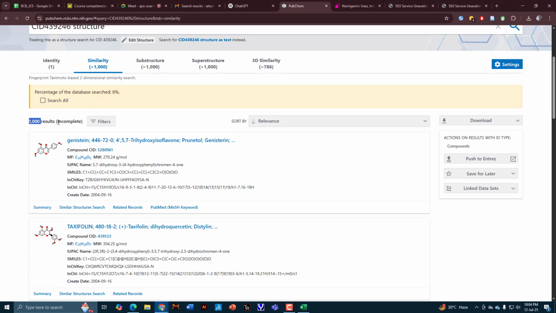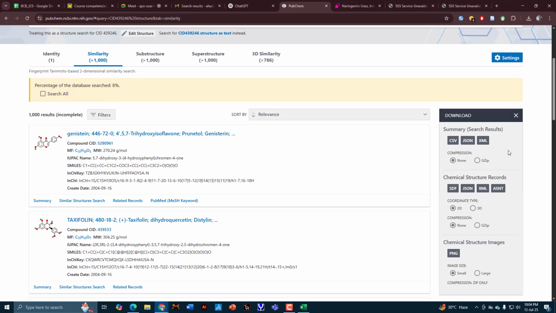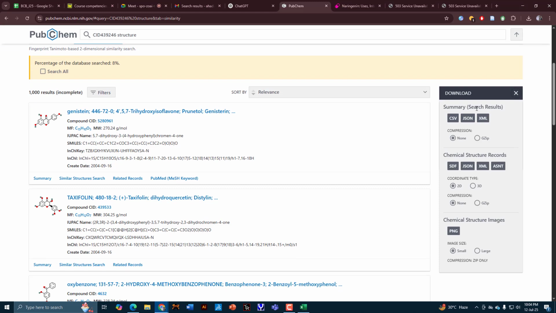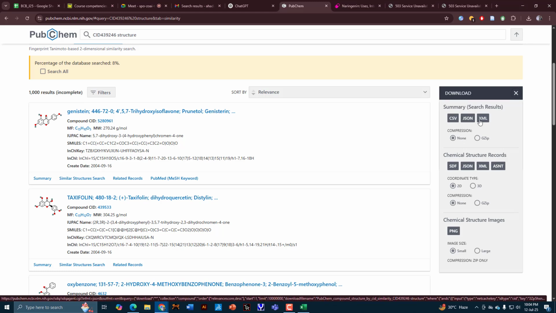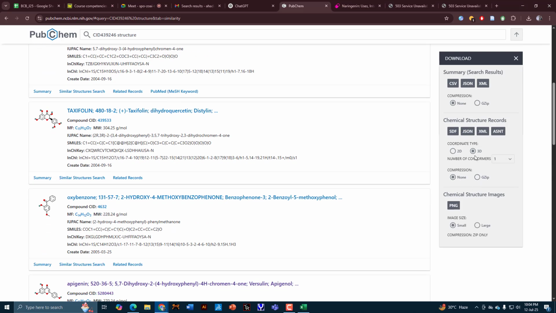It shows 1000 results, incomplete. Now we can download these compounds and their information. Here is the download option. You can download the summary as a CSV file, as JSON and XML, and the chemical structure record in 2D and 3D. I prefer 3D, and you can also use 2D. The 3D you can get as a zip file, and the chemical structure image comes in small or large option.